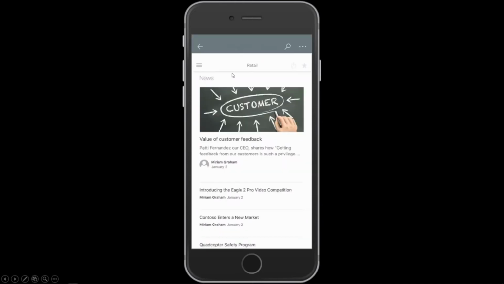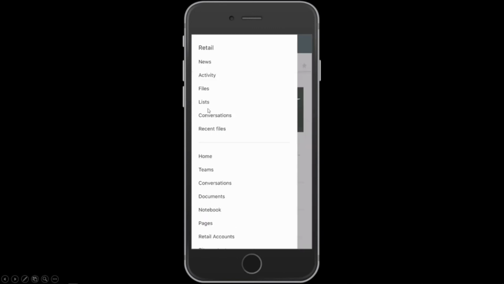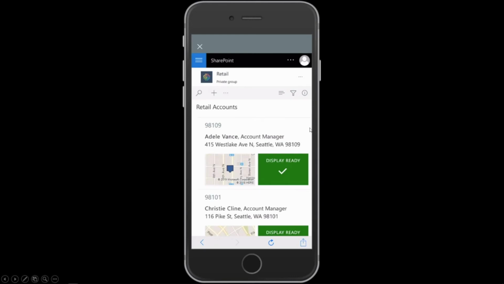We'll go ahead and click the retail group. And here, the same news site that we were seeing on the SharePoint site in the browser, within Teams and on mobile, show up. So we can go ahead and hit the hamburger menu, click Retail Accounts. And again, Retail Accounts, that SharePoint list site that we were looking at earlier, shows up here. And you can change, again, the view. This view, of course, is the customized view that has the information ready to consume immediately.